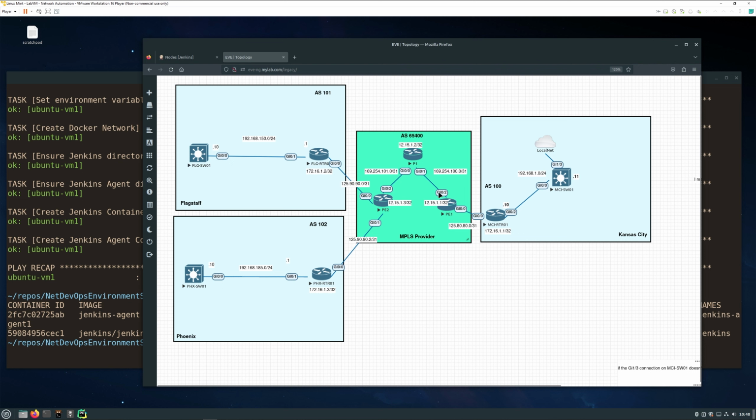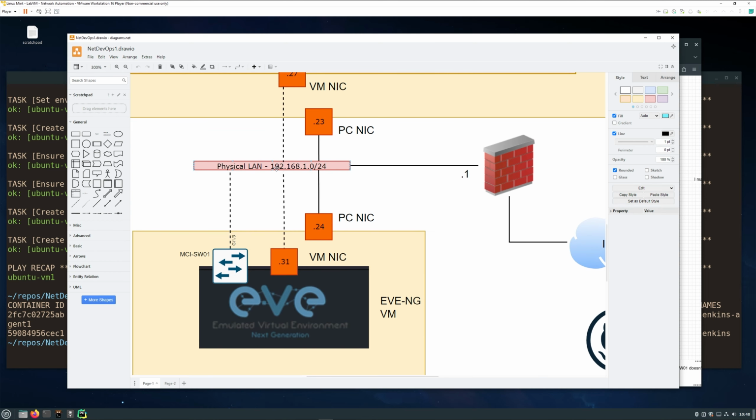Eve login. Okay. All right. So here is the network diagram that I went over previously. The local net that I'm showing here is equivalent to this physical LAN here.